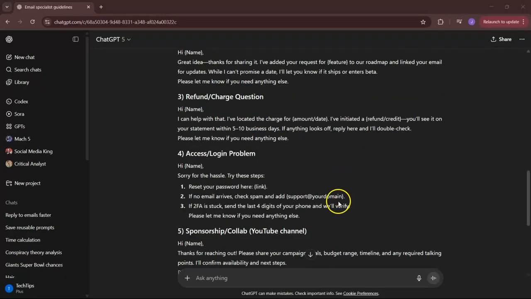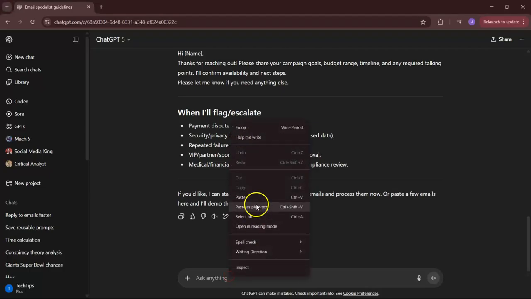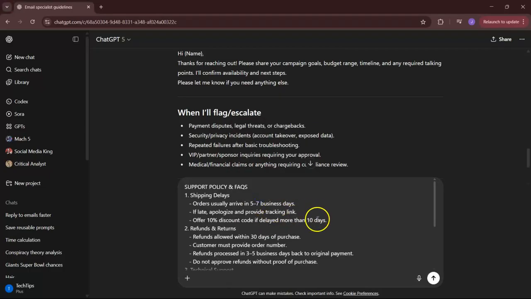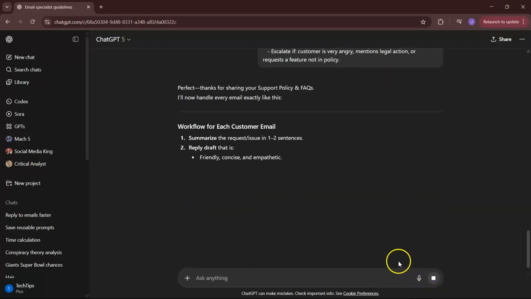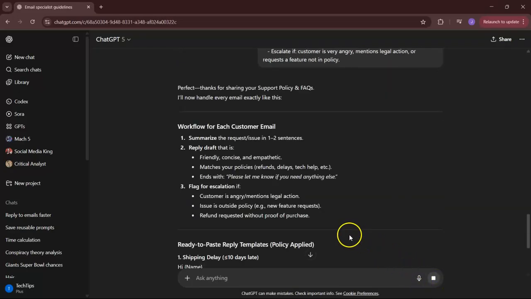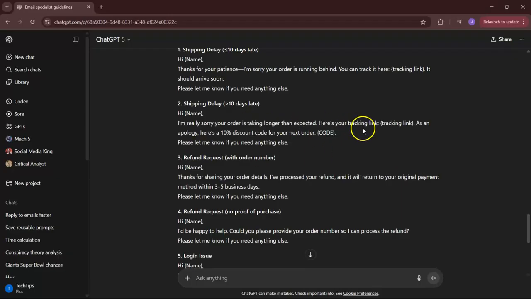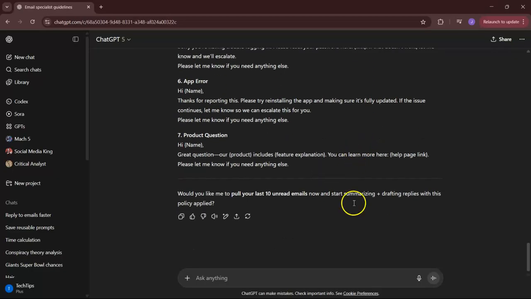So now we'll be inputting our pseudo policy here that we created just for fun, to give you guys an idea of how this works. So here's the policy. You upload it to ChatGPT. It'll perceive it and add it to its memory. Summarize the request issue within 1-2 sentences, and it actually keeps everything in order, prepared for when you are ready to give it an email to reply to.